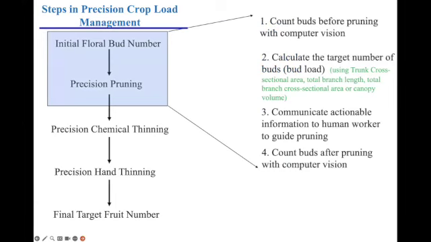Now, in precision pruning, we need from you companies the ability to count buds before pruning with computer vision. Now, buds are small. This is not the easiest task, and so few have attempted it, but nevertheless, it's one of the essential parts of this whole process. Now, I realize, and all of you working in this space know it too, that there's always occluded buds, and later on there's occluded flowers, occluded fruitlets, and you're not going to see everything with computer vision. And buds are small, and then some of them are not floral, and the ability to distinguish a floral bud from a vegetative bud is not something we've been able to achieve yet.